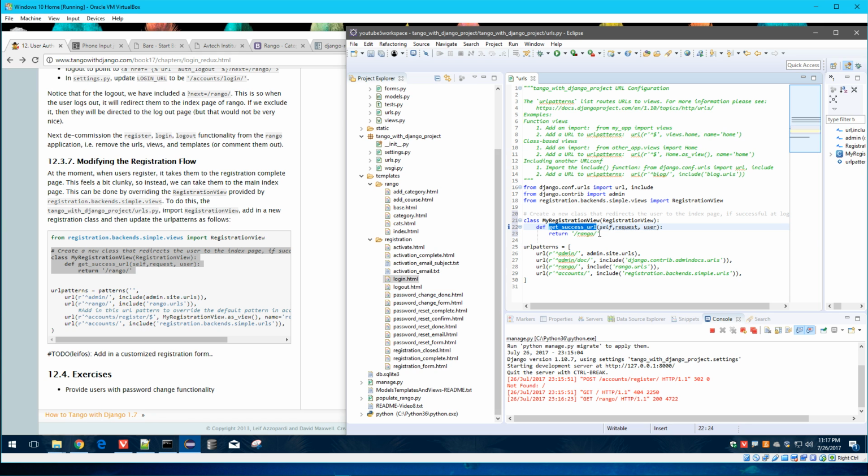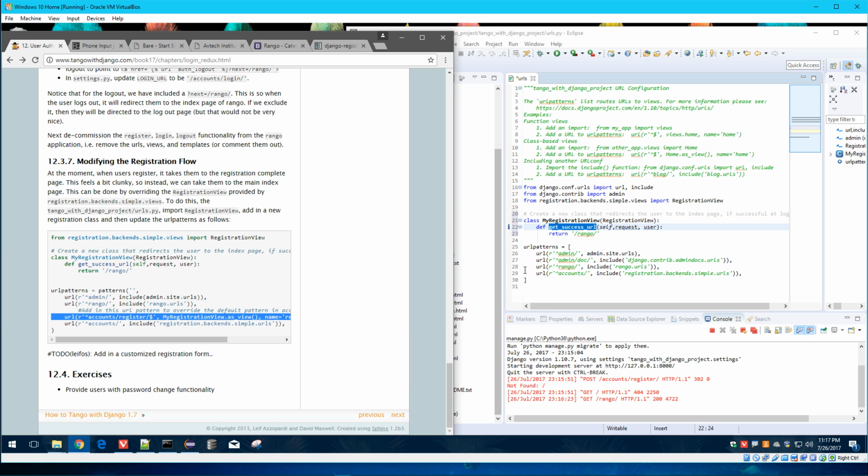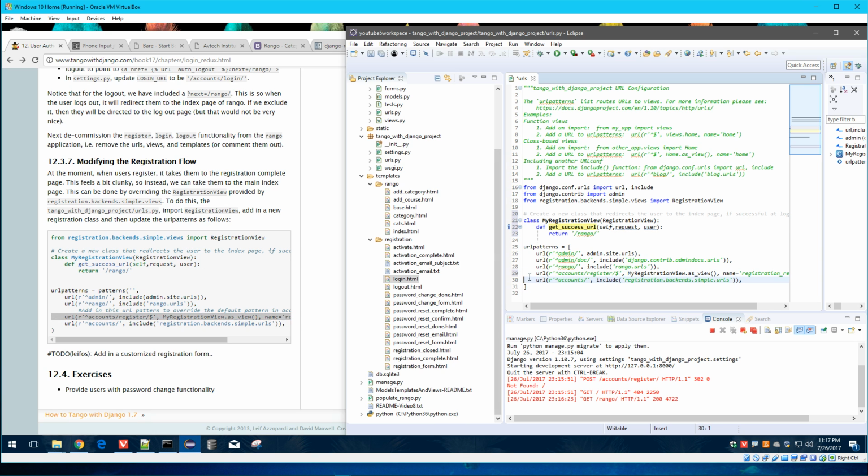Once you did this, you want to tell the URL where to go, right? So this is what you do. You put it in here. Once you see the register, you patch in your own registration view, which upon successful submission will redirect to Rango instead of the root.